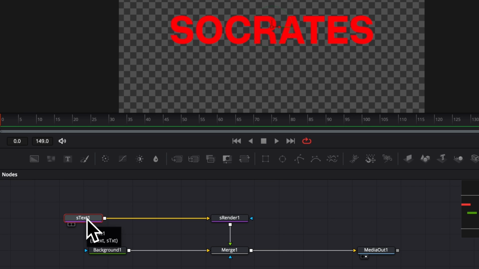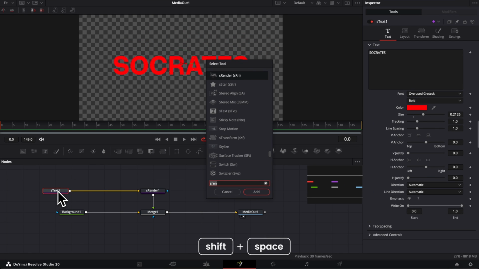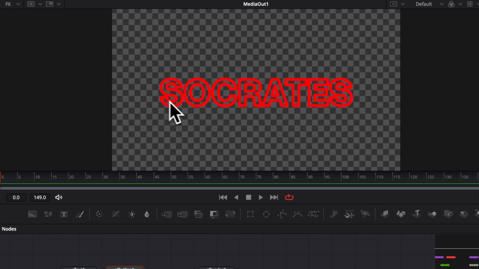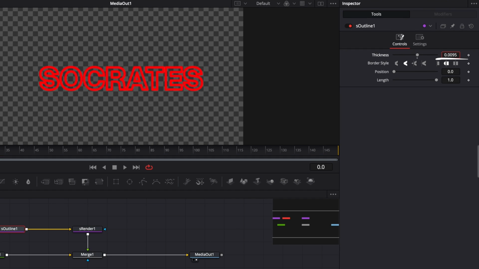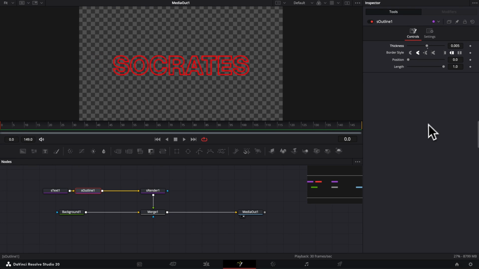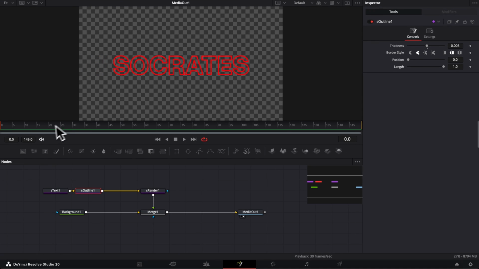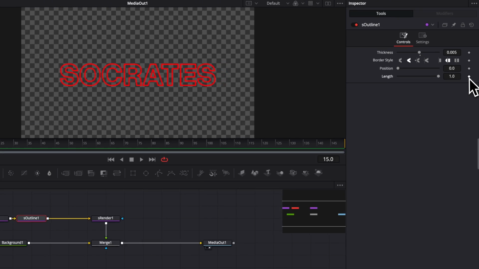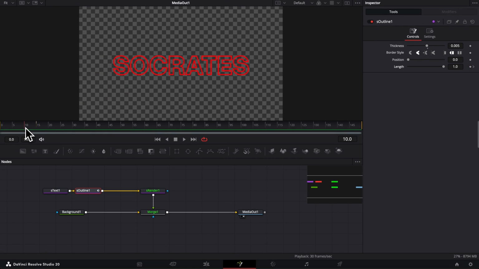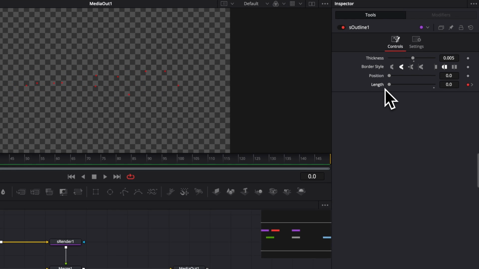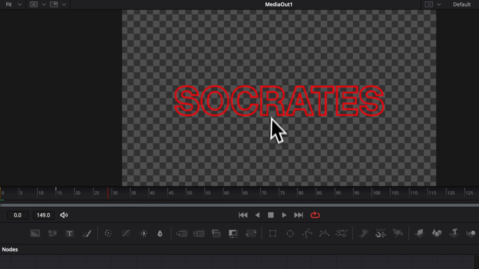So here with my S text selected, I'm gonna hit shift space again, and search for S outline, and bring that in. Now, as you can see, it has outlined all text. Now we're gonna reduce the thickness so it's a bit more readable. Right now, I think 0.005 seems to be good. And we're gonna animate this by adjusting here the length. So we're gonna drop some keyframes on the length. I'm gonna go to frame 15 and drop a first keyframe on the length at 1. And then I'm gonna go back to frame 0 and bring the length down to 0. Now if we play it, as you can see, we have an outline animation.